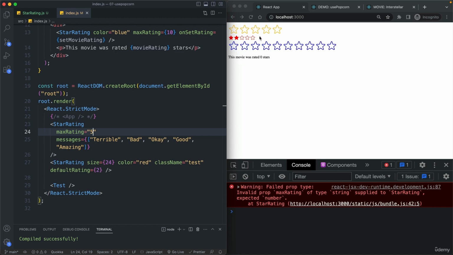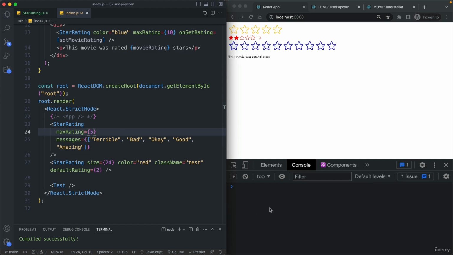So we could specify the 5 here, but as a string, and then we would still get the same problem. Now the code does actually work with this here somehow. So JavaScript is somehow able to coerce the types into a number. But again, here we get this warning because we really should specify this not as a string, but as a number. And so then of course, this disappears.